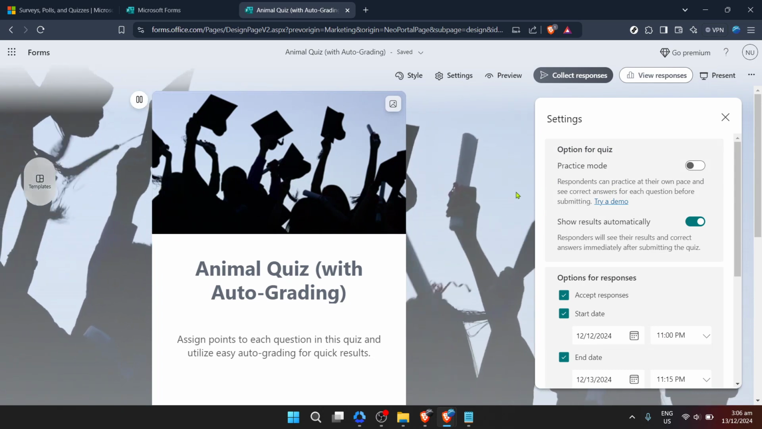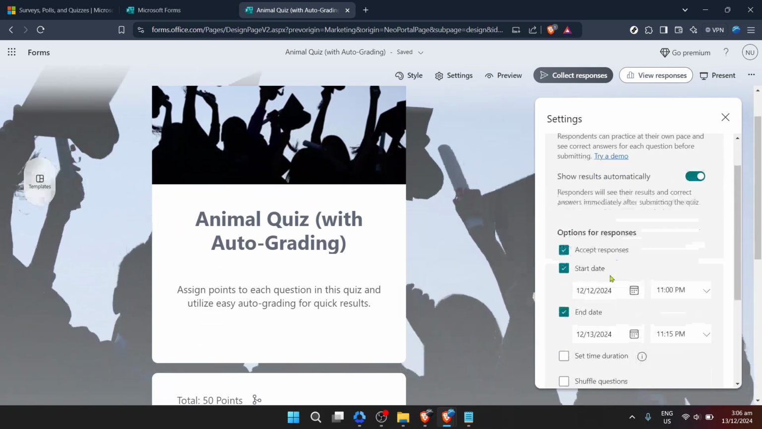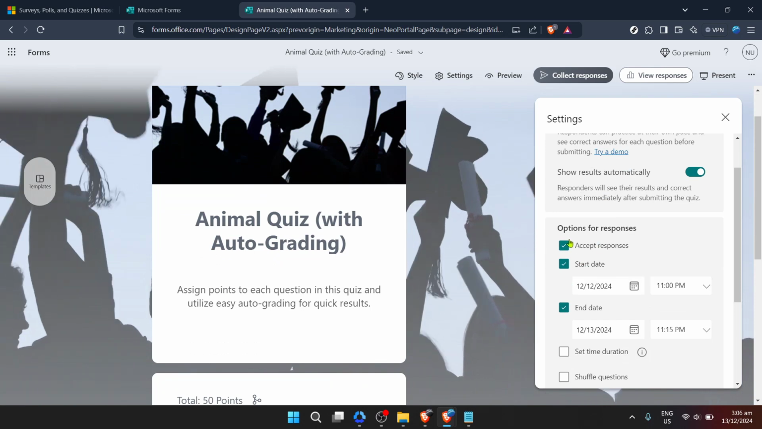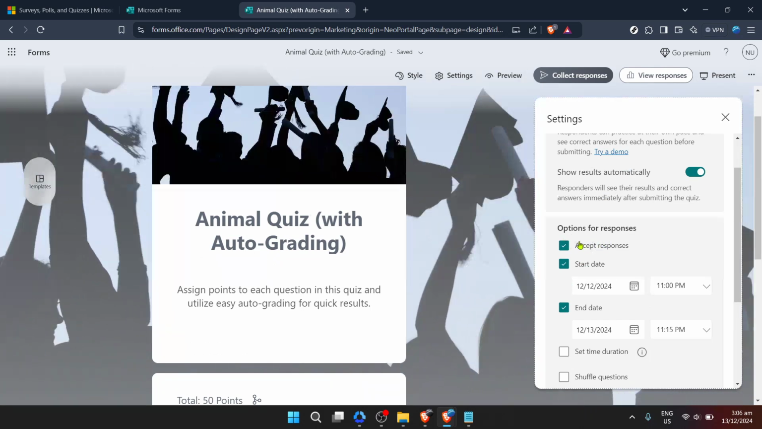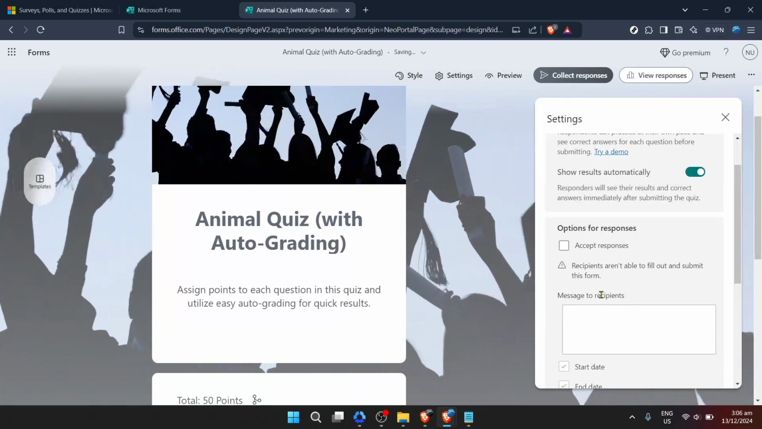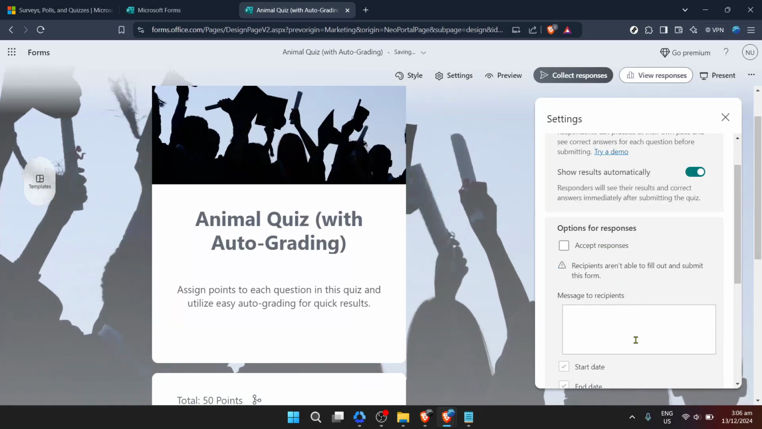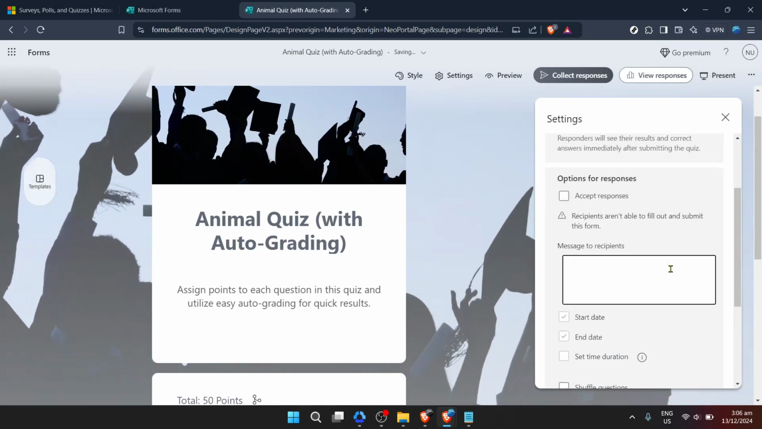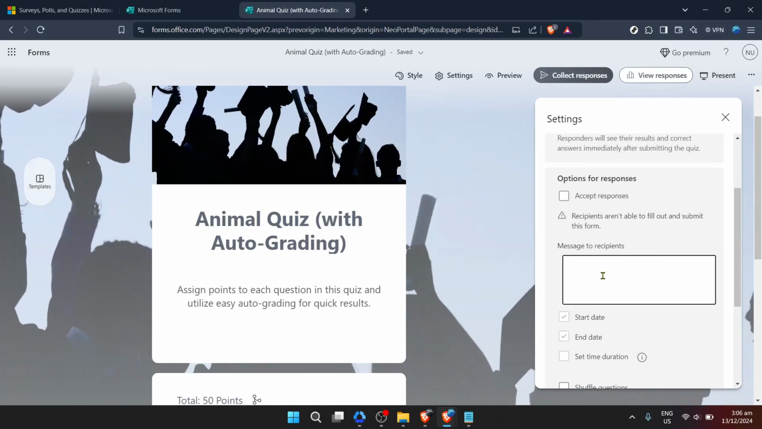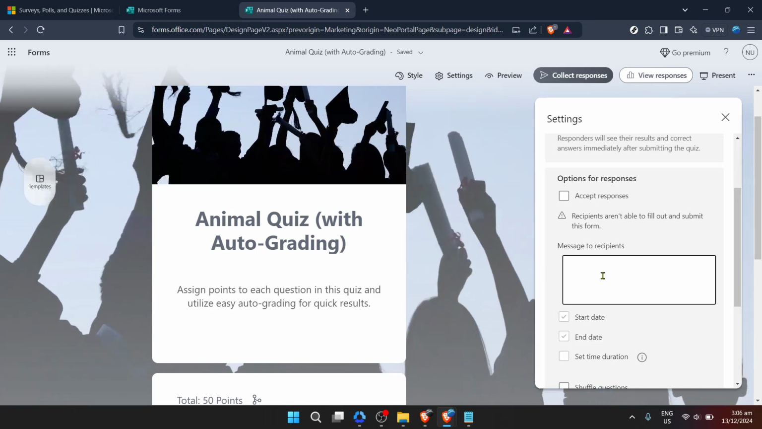By default, this option is turned on so that people can respond to your form. To stop collecting responses, you just need to uncheck this option. It's a simple toggle. Click on it and you will immediately stop receiving new responses to your form. It's important to note that once you disable this option, anyone trying to access your form will see a message indicating that the form is no longer accepting responses.